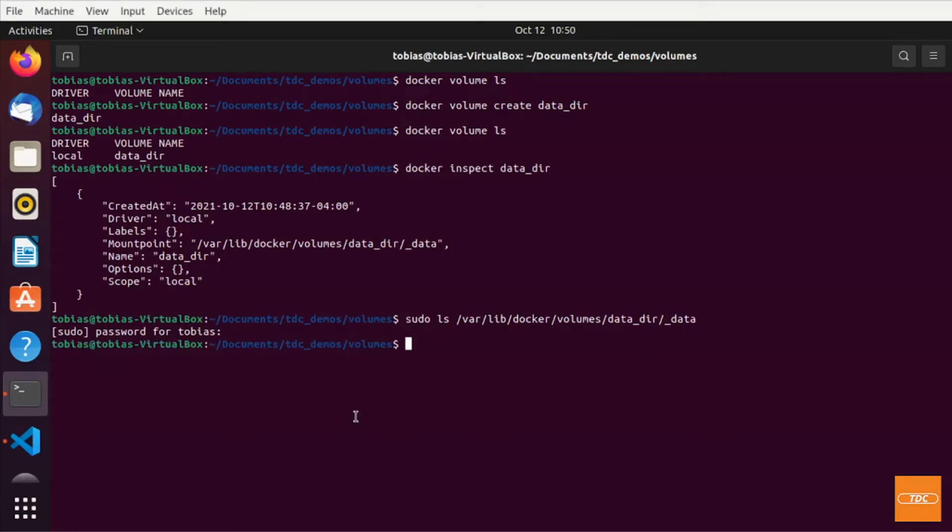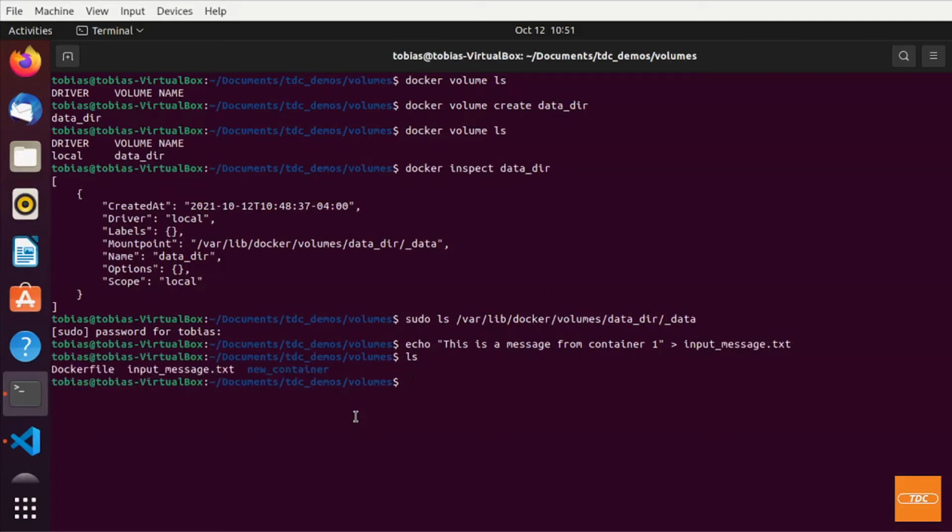Now next, let's go ahead and create a very simple text file. I'll just do an echo, this is a message from container 1, and I'll pipe this into input message.txt. And that's all I will do right now. I'll hit enter. Let's check. Here's my input message.txt, and let's go ahead and move that into our mount point directory.